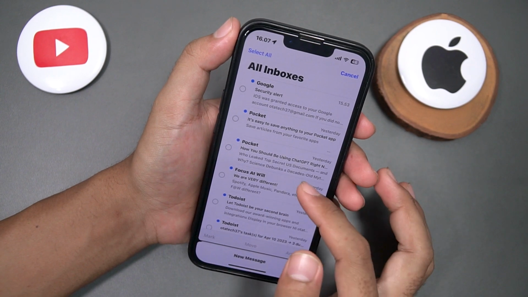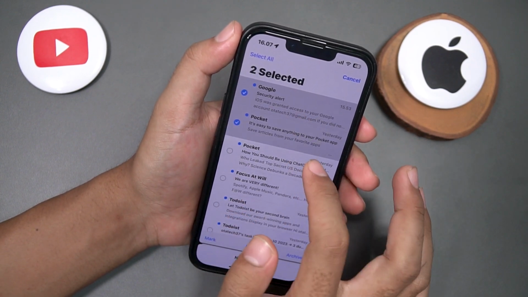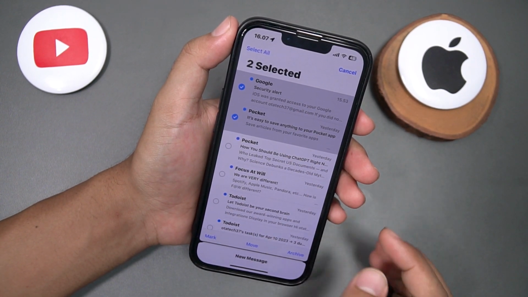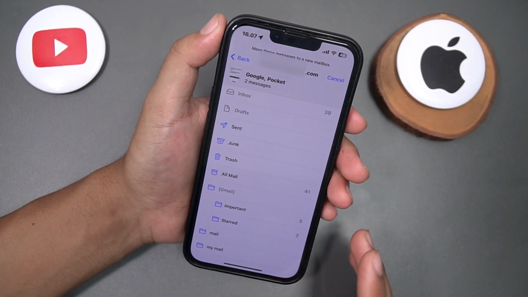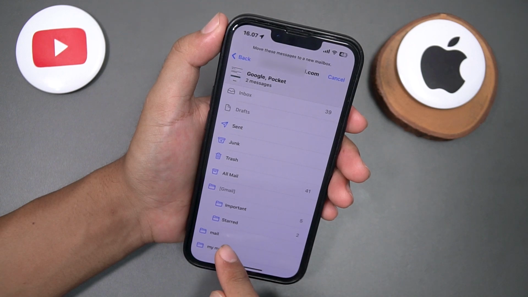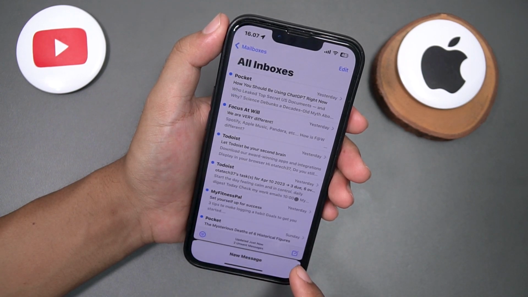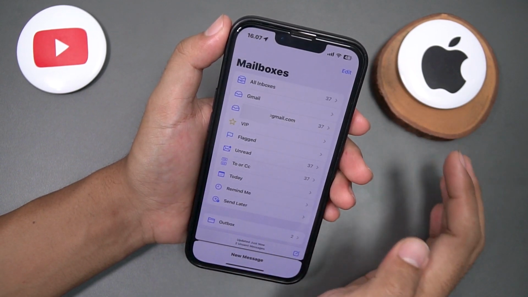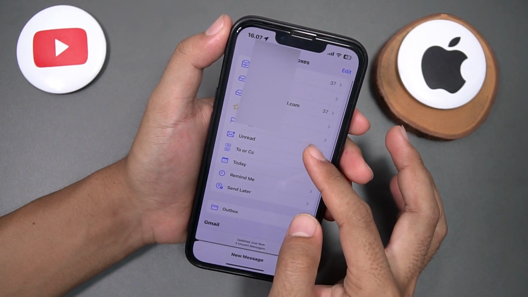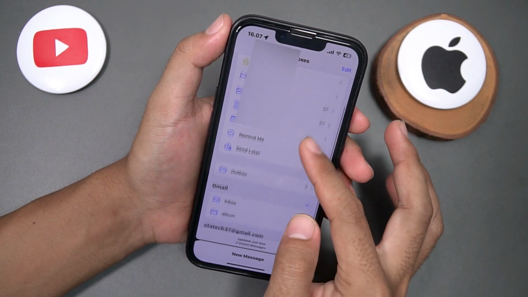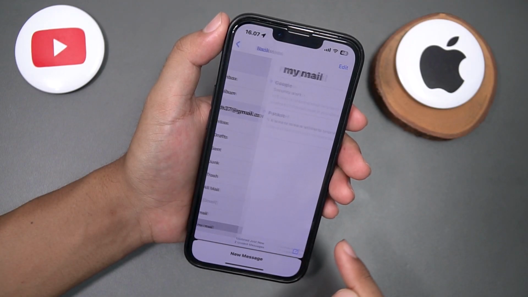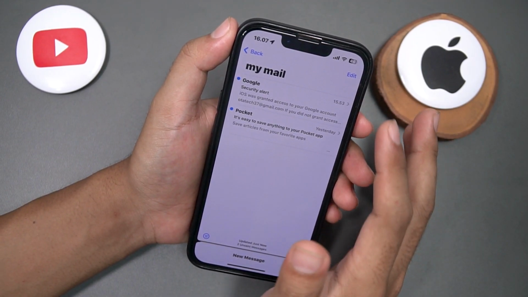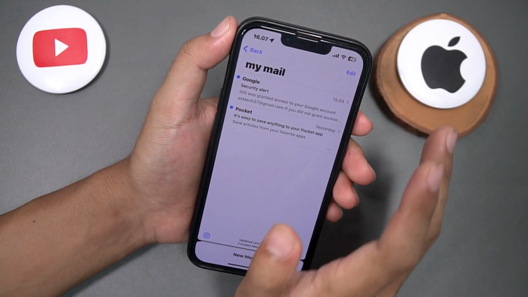You can select the email you want to move. You can select more than one and then tap Move to choose the desired folder. I will move this to My Mail folder. Then, your selected email will move to the selected folder. We can check on the folder here, My Mail here. As you can see, the selected email will move to here.